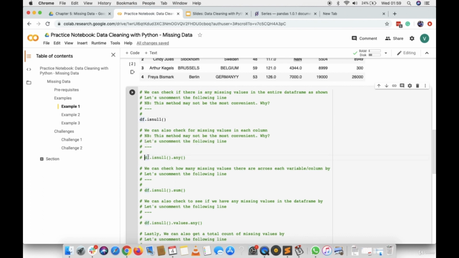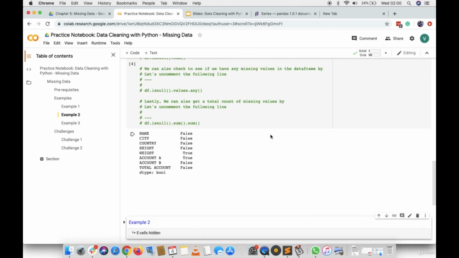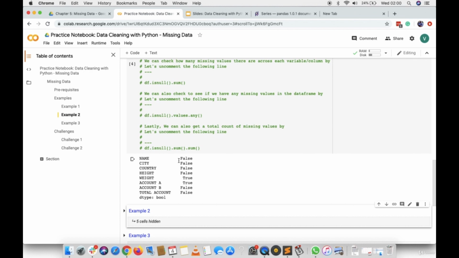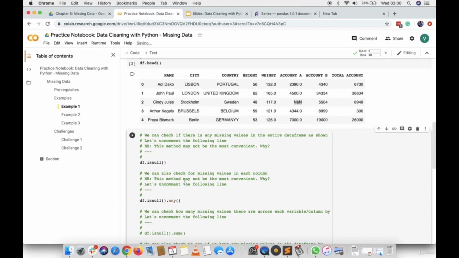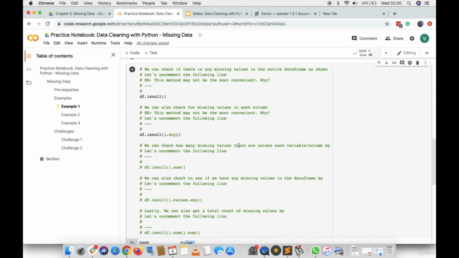Let's see what happens with this other method. It also may not necessarily be the best. This particular method helps us identify which columns have missing records and which don't. So the weight and account A columns do have missing records. Still, that doesn't tell us which particular records they are.